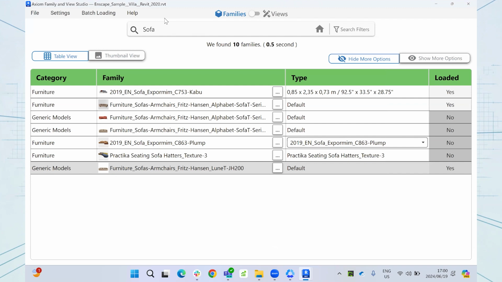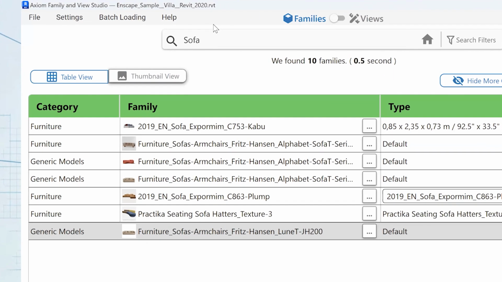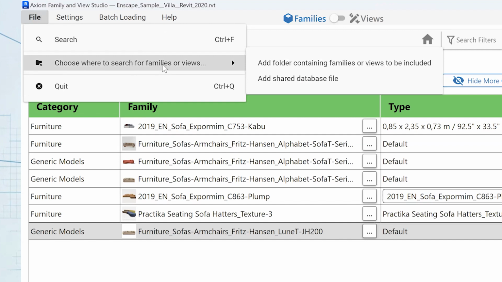And I can go to File. So I'm going to go to File, an option called where to search for families and views. You'll notice that there's 2 options. One is add folder containing families or views to be included, and the second is add shared database file. The add shared database file is a folder of families or a folder of projects where there are a bunch of users actually manipulating that data, and everyone works off the same shared file itself.